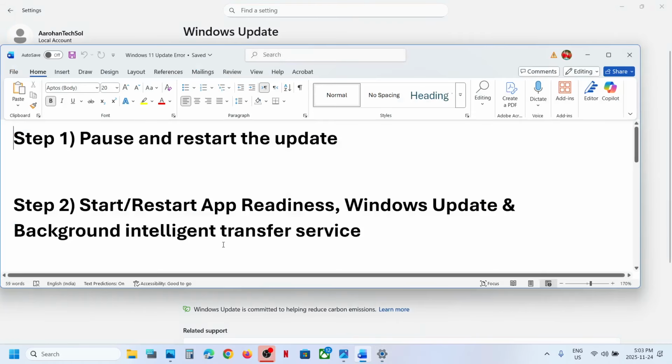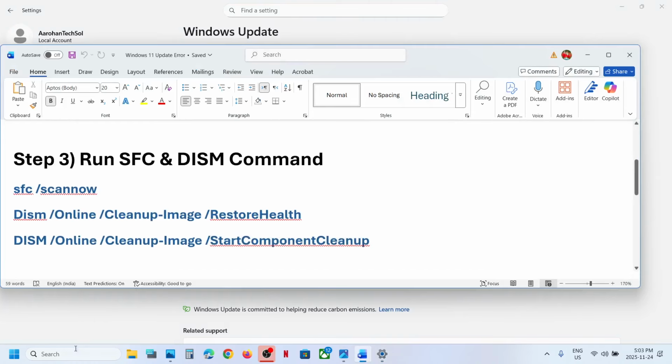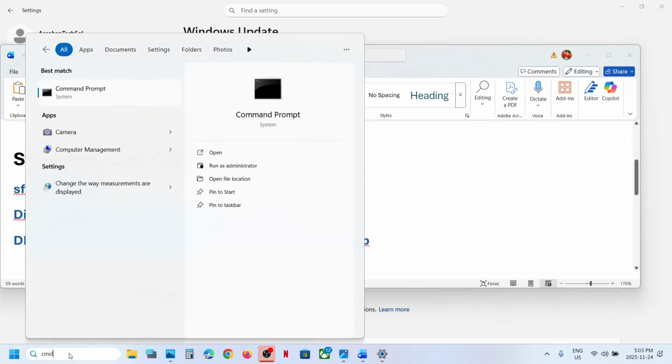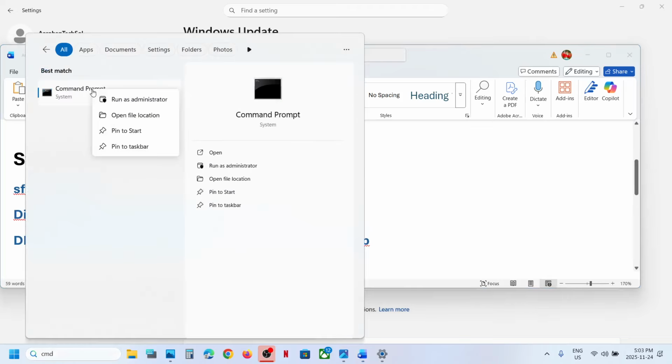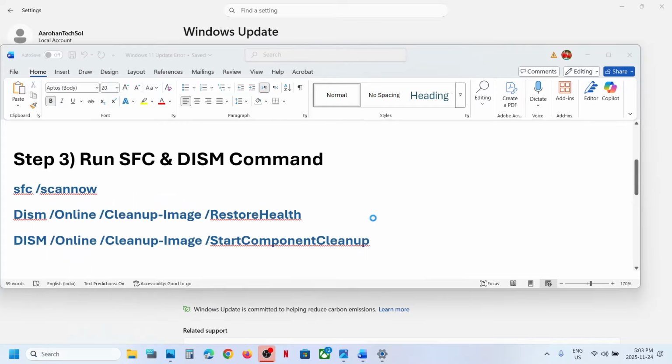Still not working. The next step is to run these commands. These commands are provided in the video description. Type in CMD in Windows search box, make a right click on command prompt tab. Make sure that you open command prompt as an administrator only. Click on yes to allow.